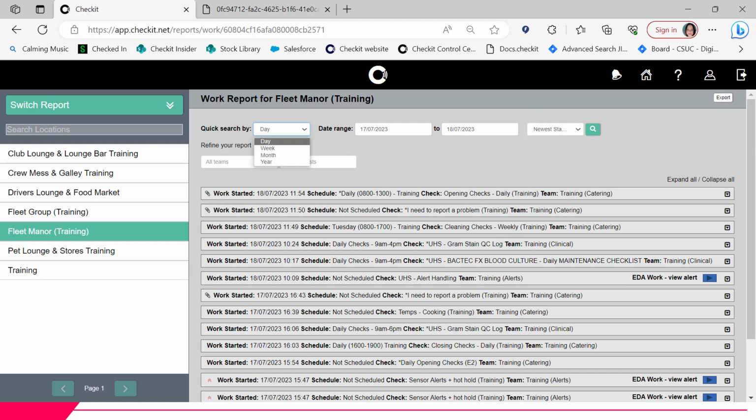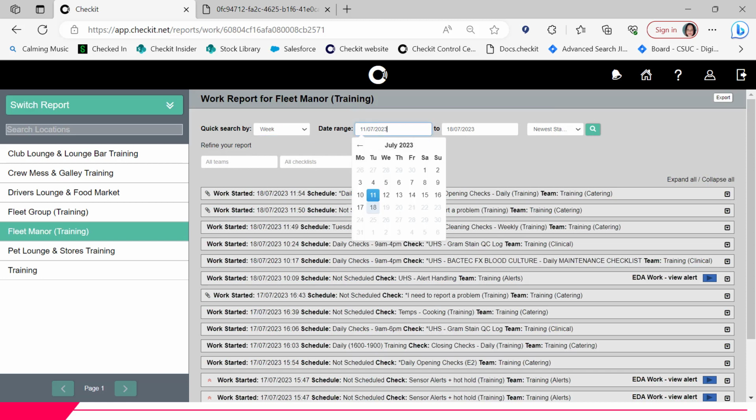You can change the date range by using the quick search on the left. That will change the dates for you. Or you can click in the date fields to display the calendar, and then you can choose your own dates.